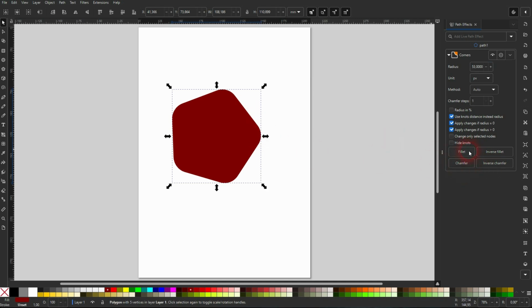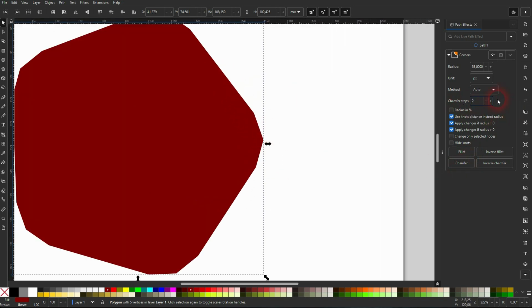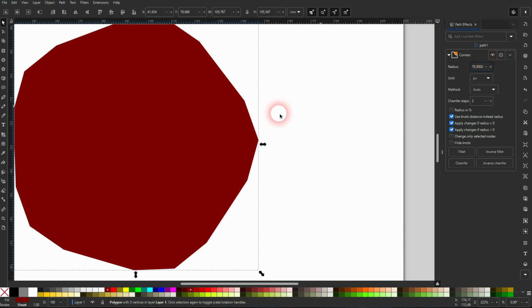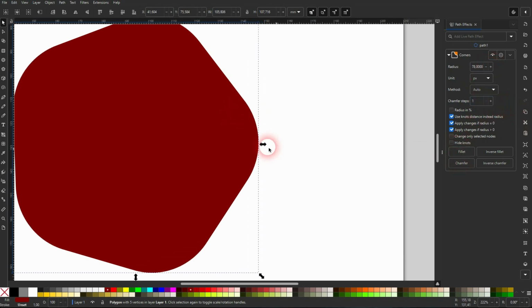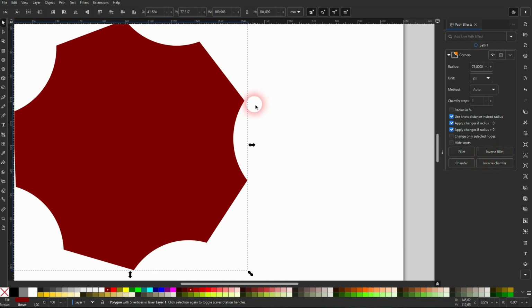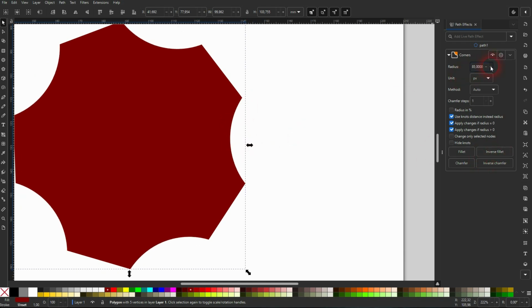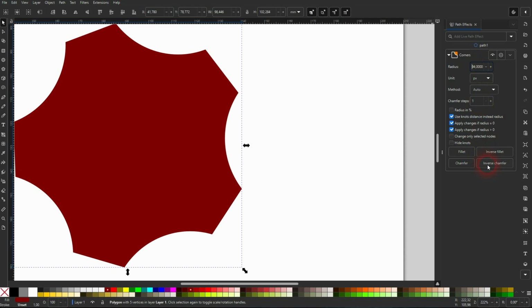And here you can actually find something that's called chamfer. And that is what the chamfer steps is for right here. So this adds an additional midpoint, at least for 2 steps, and then creates these spikes, you could say. The fillet is the usual rounded corners. There is an inverse fillet, where roundness is on the inside, and there's an inverse chamfer.